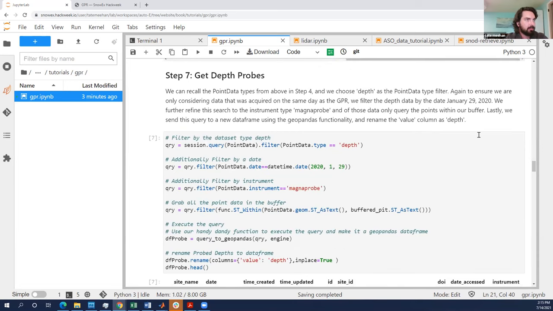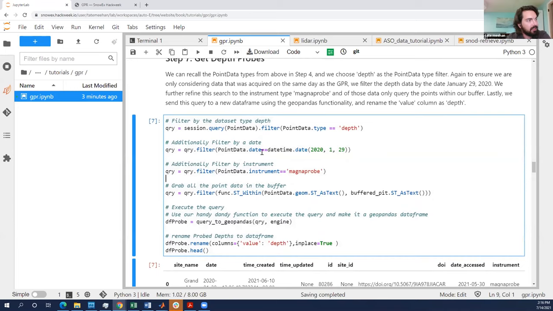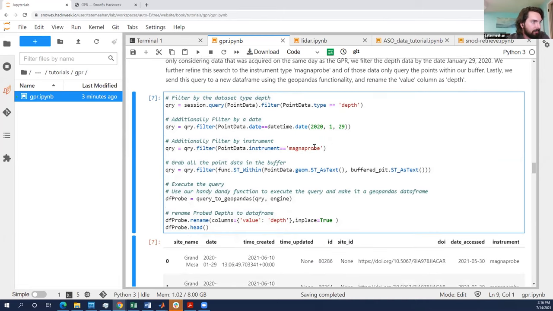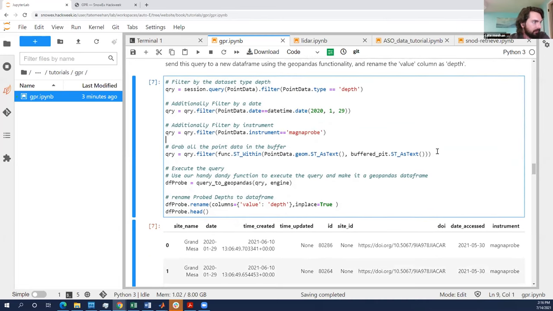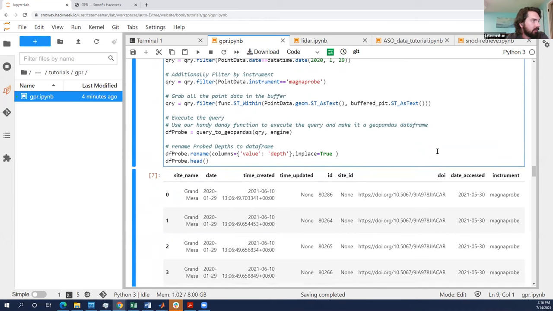And so in a similar fashion, we're going to work through the database to filter and grab this magnetprobe data. Again, there are a few approaches you could take. First we filter by the type that we want. At this particular site, the only other instrument that was used is the ruler from the snow pit, but I've just gone ahead and only grabbed the magnetprobe data on this particular date and then applied the buffer to it.